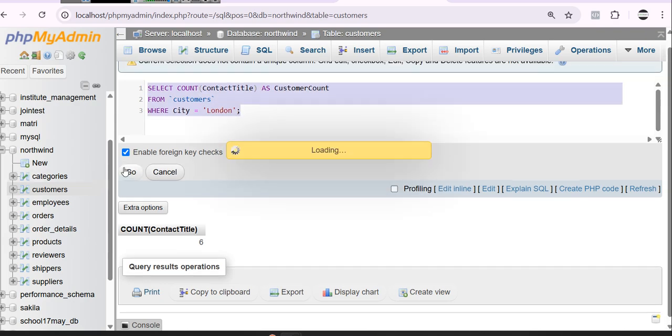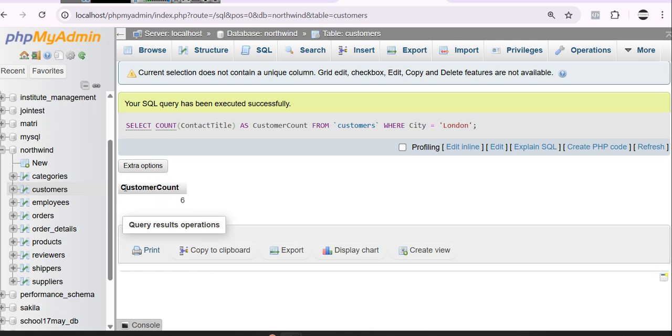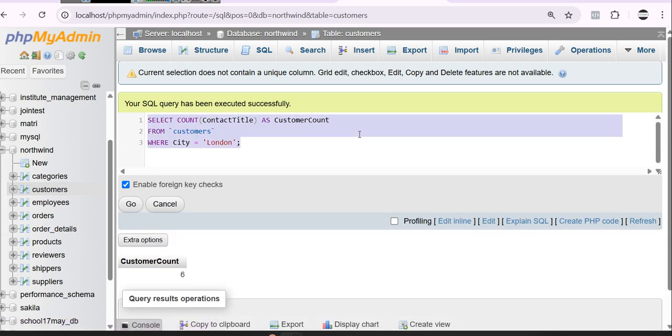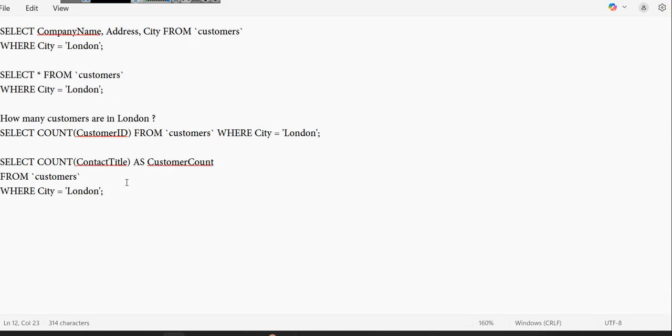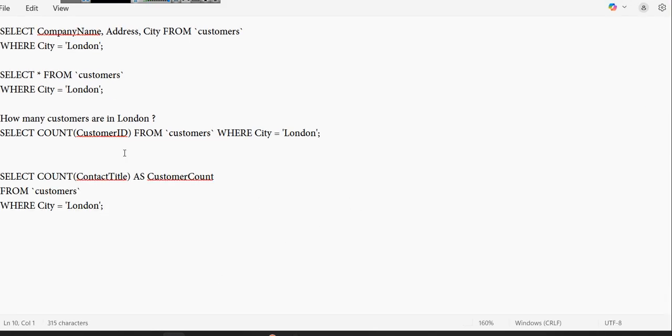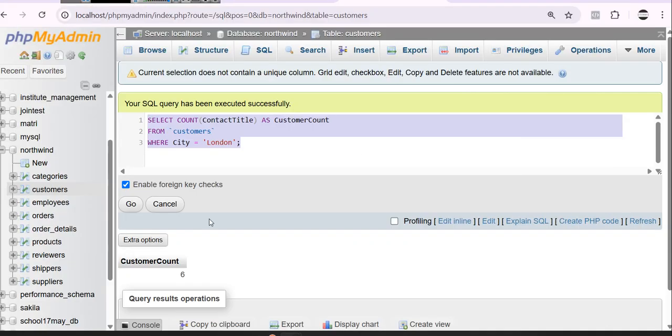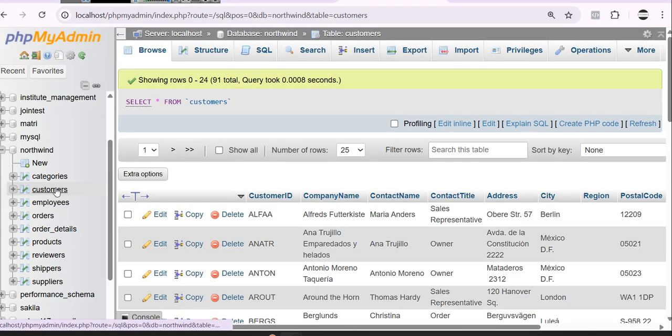When you click go, you will see now the answer column is customer count. Now it is not showing contact title. So this is what we can do. This is called alias. In alias, we can rename the columns. So here we are using alias with as. In simple queries also, let's say we have customers, let's say we are writing simple queries.